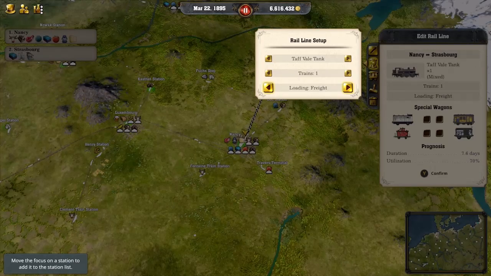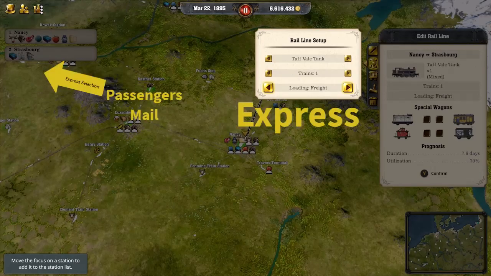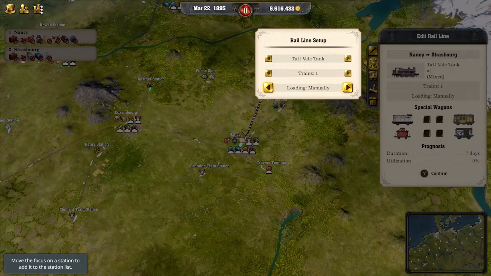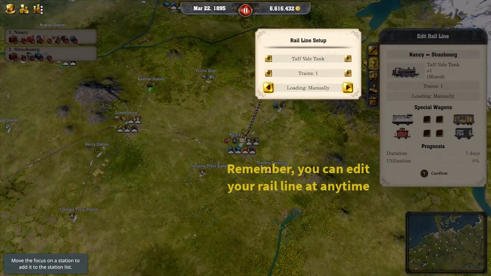We can select express, which will limit it to be passengers and mail only. And then we can select freight, which is merchandise and goods. We also have the manual option where we can go in and specifically determine what the cargo will be. Remember, you have the flexibility to revise your rail line configuration at any time. Just remember to save the changes.